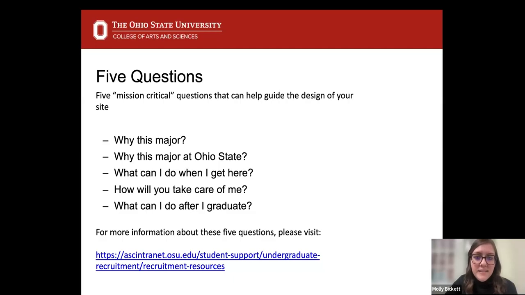Oftentimes, high school students and their parents have a limited understanding of the number of academic majors, even the subject matter of a lot of our academic majors. And so this is a good time to spend discussing what your programs are, what their areas of focus are, kind of give them an overview of the program. Second question is, why this major at Ohio State? Highlight your strengths, any distinctions that the department has, or unique things that the major offers that you can't get in another institution.